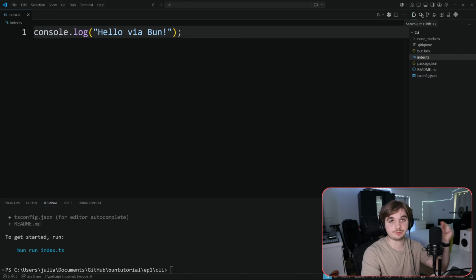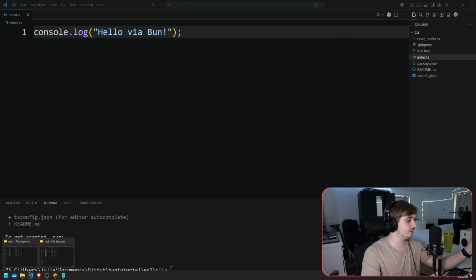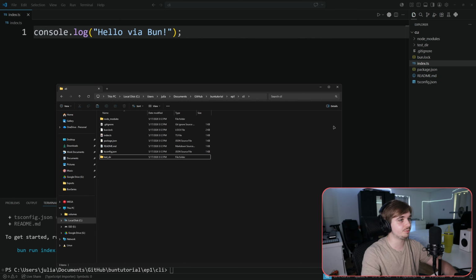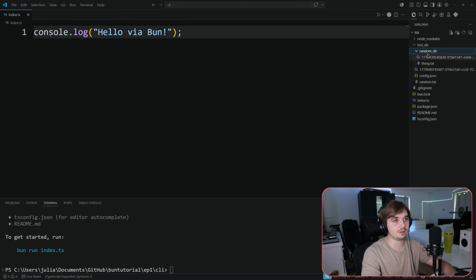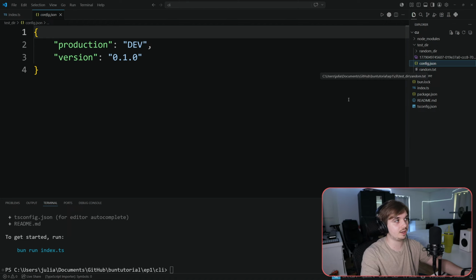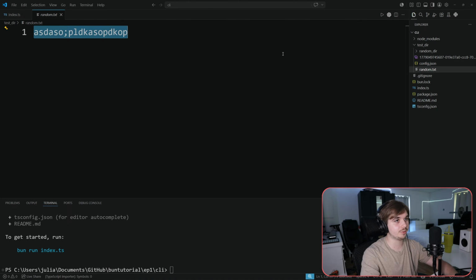Amazing. I want to look at some file structure management, so what I'm going to do is I have already created a testdir right here. This is just a bunch of random files that I created. I have a random directory with an image and a thing.txt with just some raw text. And then our root tester has this. It has a config.json, another random.txt in here.